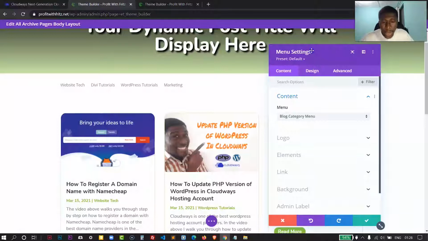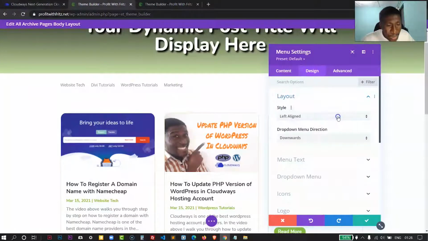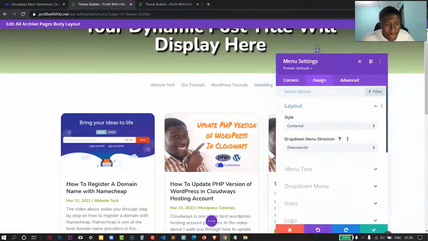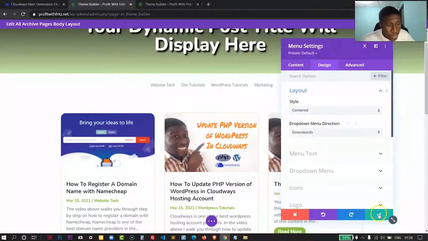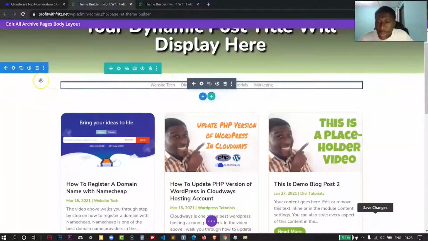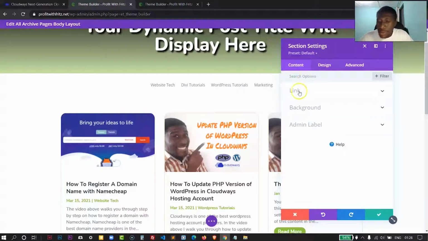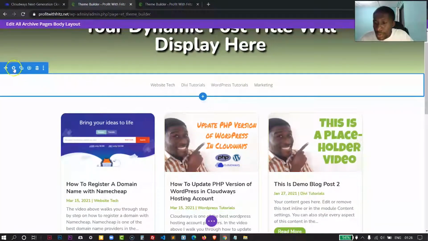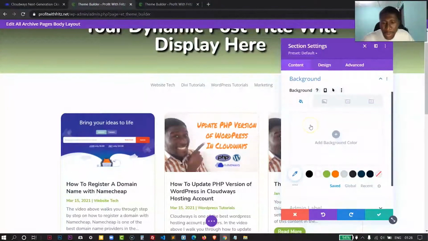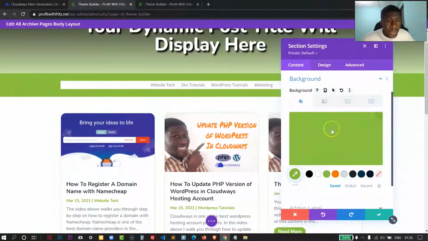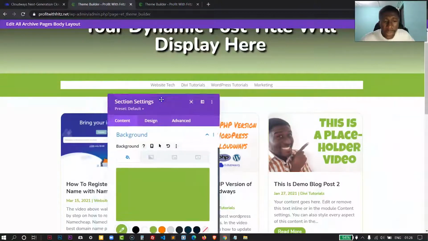All right, let me style this a little bit. Let me center this. Okay, so I'm going to center this. For now let me keep this here, and then let me do a little edit. I'm going to go into my section settings, and I'm going to give it a background color to match with my overall theme colors of my website. Let me give this a green. All right, that's nice.